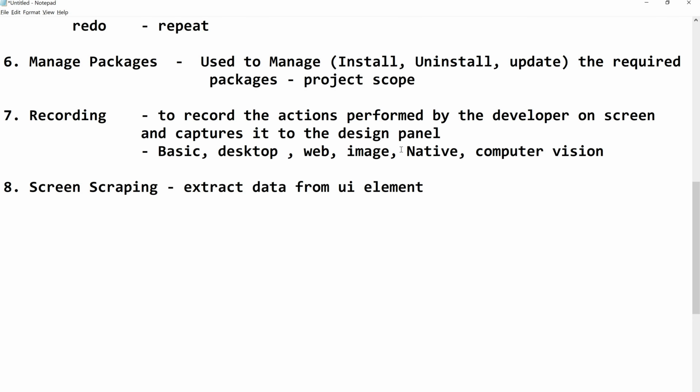Okay, now let us remember this. Let us have a note on this. The option data scraping is used to extract structured data.